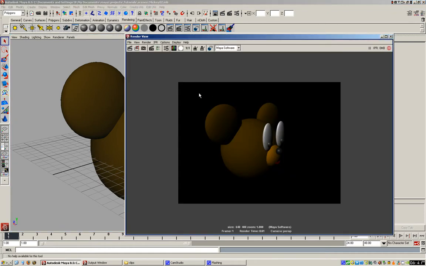So from this screen, I can look at it and see some of my render settings. I know that it's rendering to 640 by 480 pixels. If you want it bigger, we can change that, and it's rendering from the perspective camera. Took a second to render. I only rendered 1 frame, and we used the Maya software.